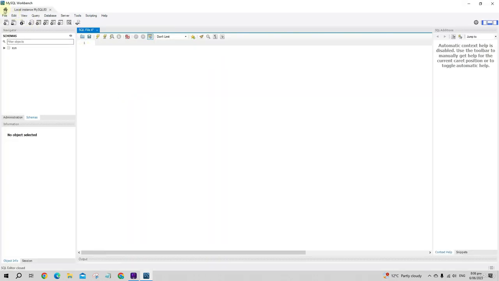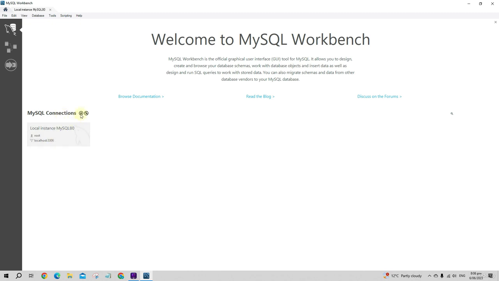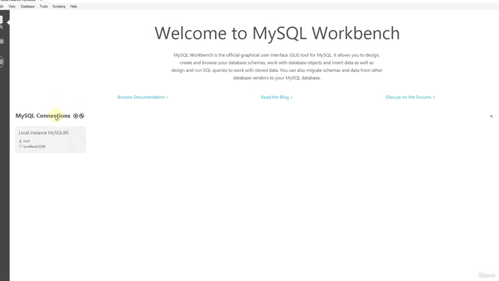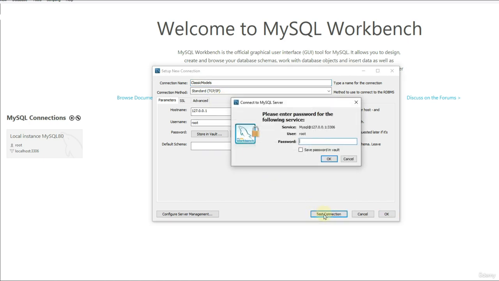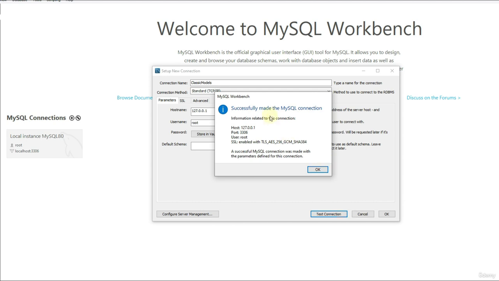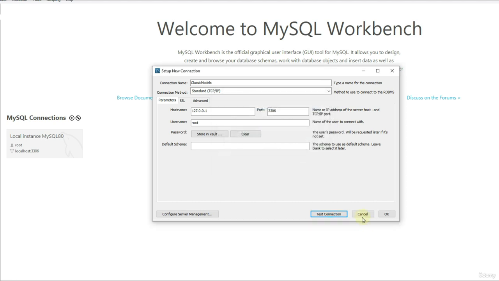But if you don't have a connection, you can just, in your home, add a connection. You'll see the plus icon beside MySQL connections, and here you can just give it a name. For example, we'll be using the classic models schema, and then you can leave everything else as is. If you click on test connection, you'll just need to enter the password again, and then you can see it's been successful, and then we would save it.